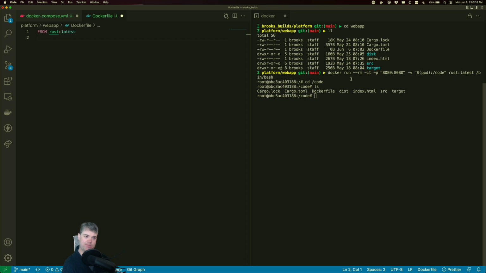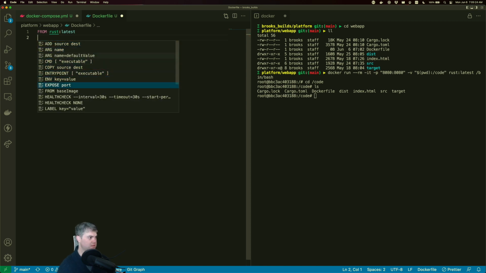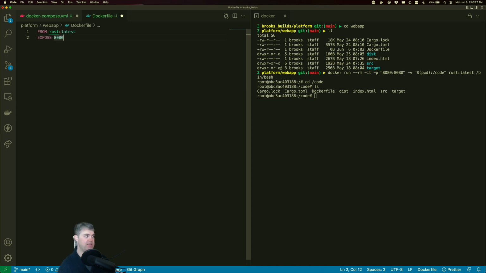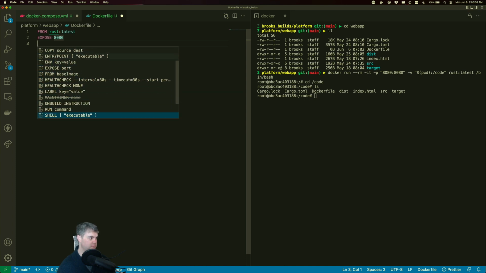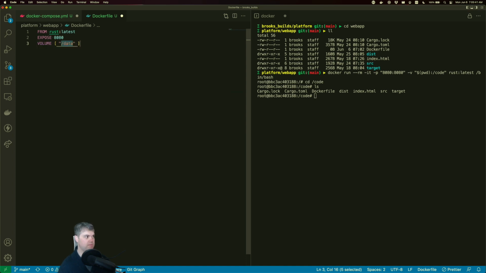Okay, so from Rust latest, I want to give it some ports. Oh, expose 8080. Volume, slash code. All right, so that's it right now.